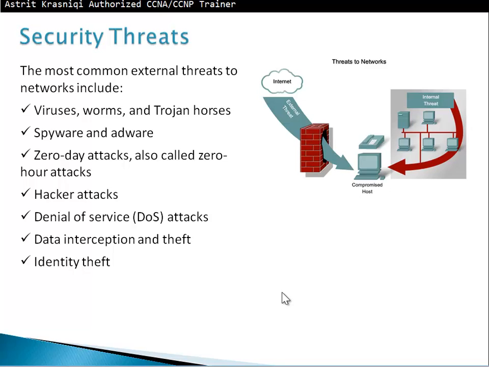Then we have data interception and theft. This is for you on your public network. Somebody can intercept your data and steal it. And the last one, and the scariest one, is identity theft. You should be worried about that.